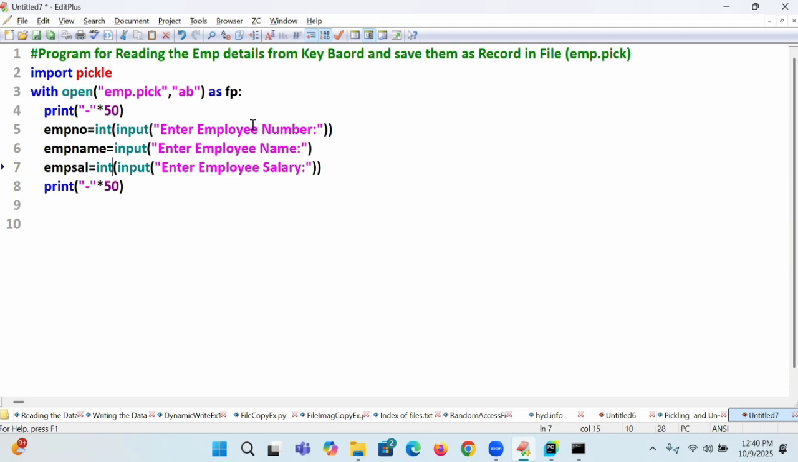So I'm going to take it as float. Three details are over, accepting the data from the keyboard. Three values are there. But I want to create them as a single object only. How can you make it a single object? These three values are combined together in a single object. Create an empty list and add these three values to the list.